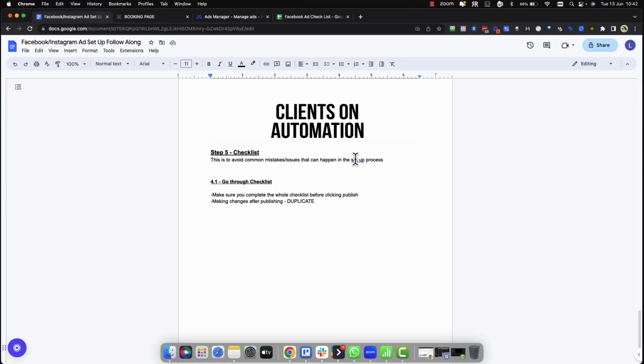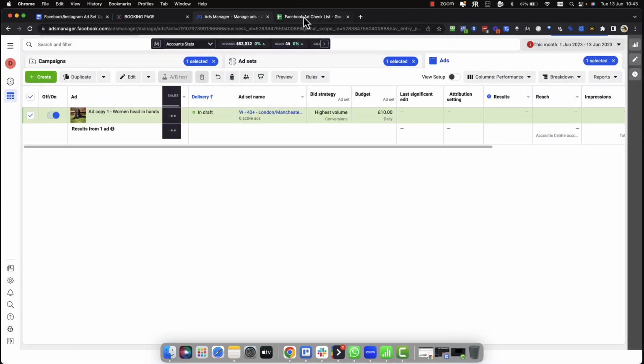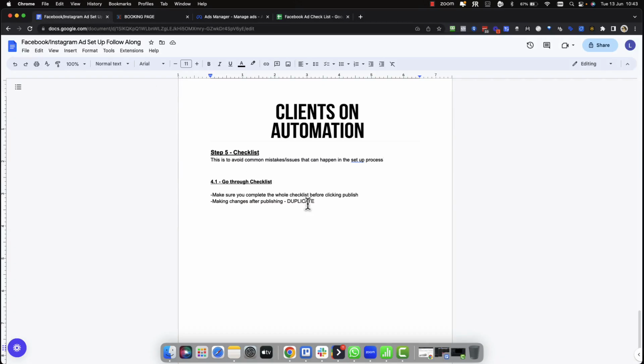Okay, so we have the checklist in order to avoid some of the common mistakes and issues that can happen during the setup process. There's a lot of little things that we just need to make sure are set up properly so that when we do go live, spend money, we're actually getting the data that we want rather than data that's incomplete. So we're going to go through this checklist. So make sure you complete the whole checklist before you actually click publish on those ads, okay? And then we'll cover that in a second. So let's go through the checklist.